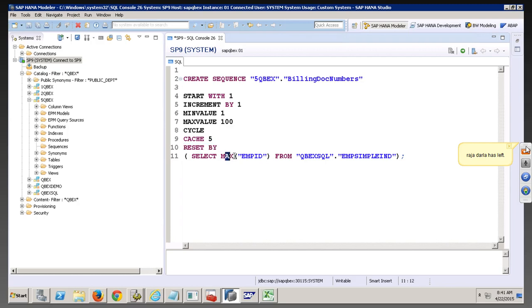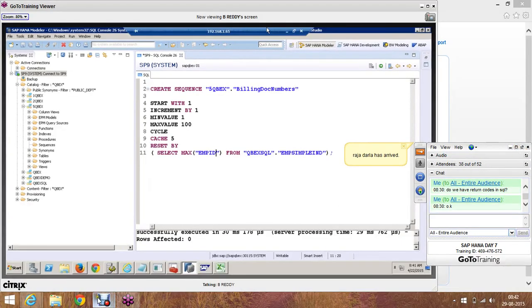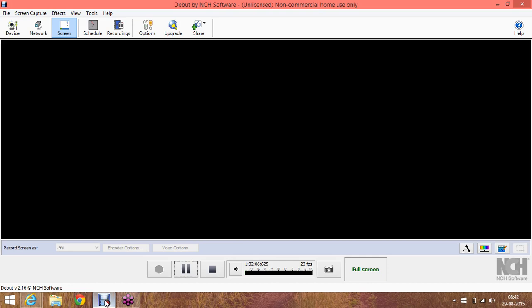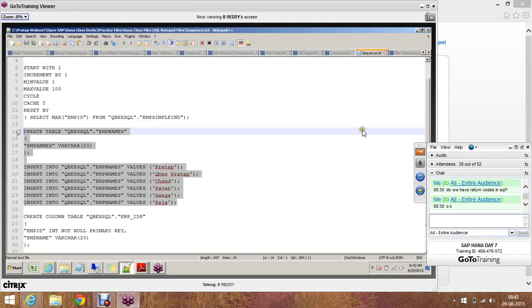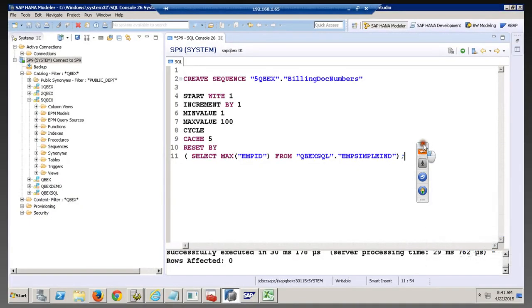I'm going to have some table. The table's max column value should be set. Okay. So I want to use this now. See what I'm doing? I've created a sequence, okay?